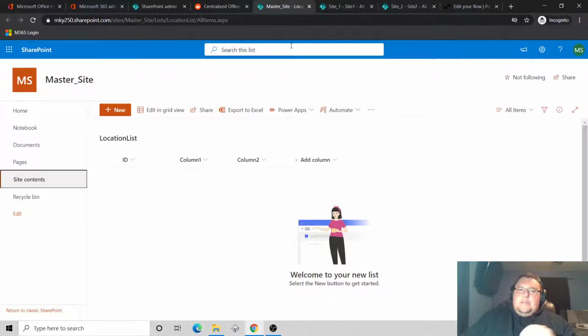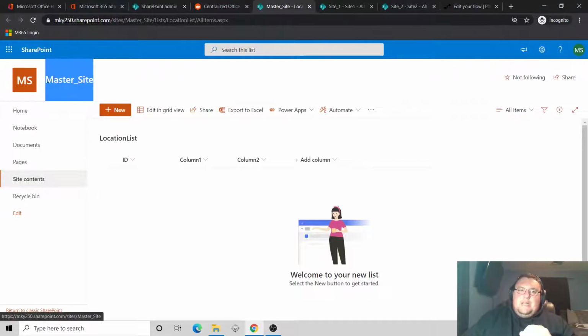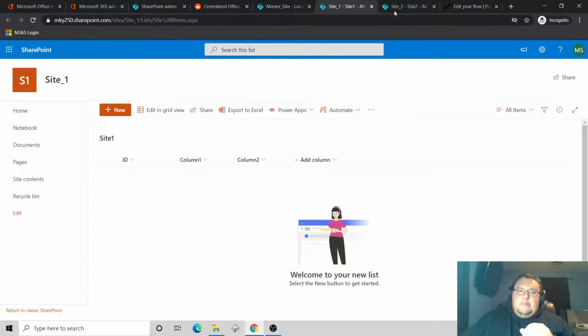Alright, so moving over to the SharePoint assets that I've stood up in advance of the video, we have a master site with a list called location list. This is going to be the master list. Then we have a site 1 with a list called site 1 and a site 2 with a list called site 2.